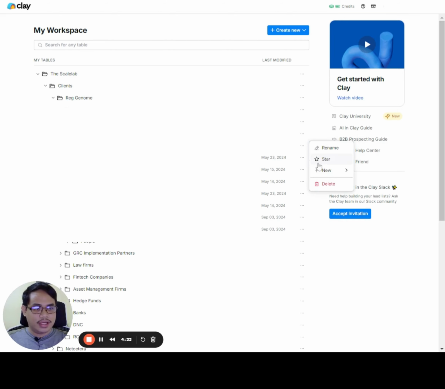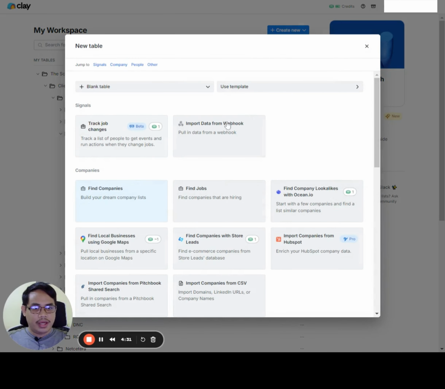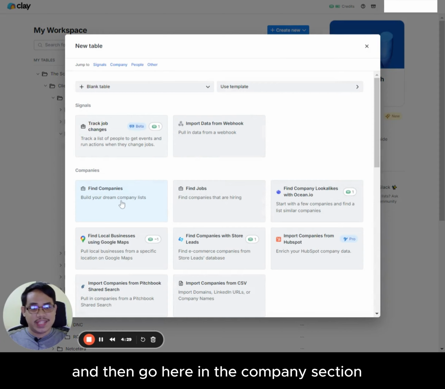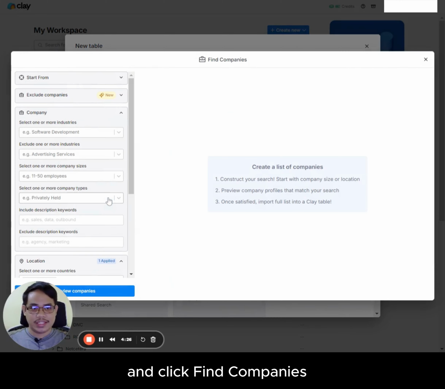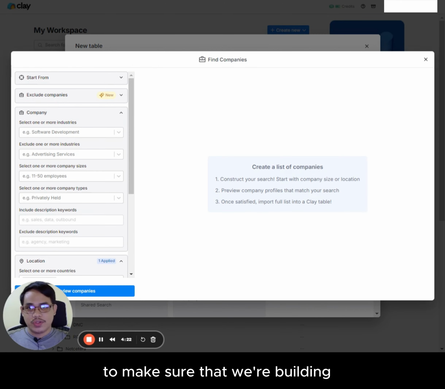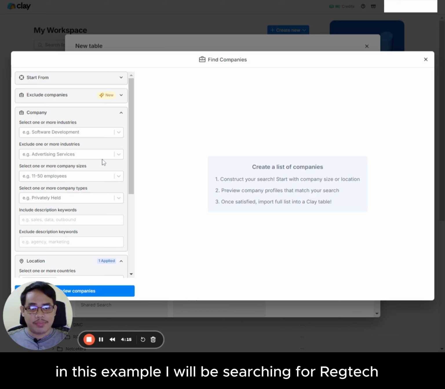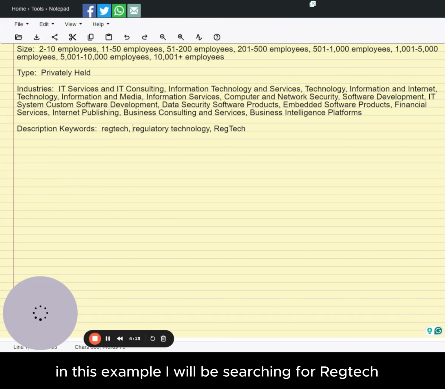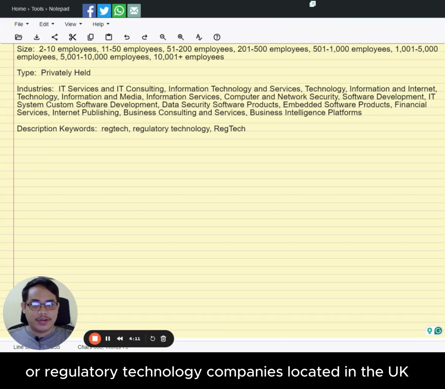Okay, to start, let's create a new table and then go here in the company section and click Find Companies. This option contains several filters that we use to make sure that we're building an account list that matches our ICP or ideal customer profile. In this example, I will be searching for RegTech or regulatory technology companies located in the UK.